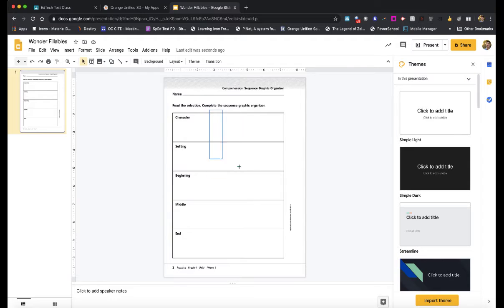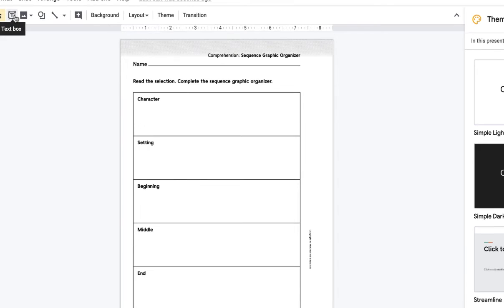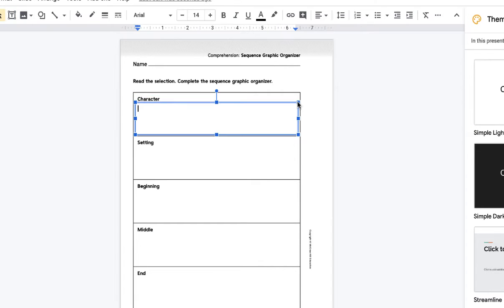But students can't change this. They can't grab something and move it around. All they should be able to do is now type where you tell them it's okay to type. So what I would suggest you do is use the text box tool and drag a text box exactly where you think they should be able to type. So in this case, I'm going to go right under there.